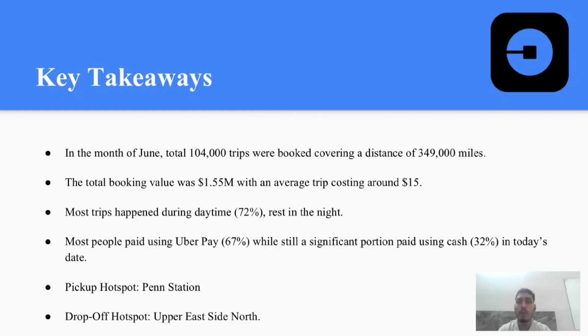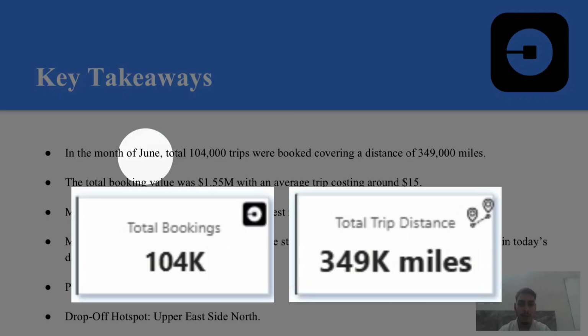And now we are moving on to the most crucial part of the entire project, that is the key takeaways and the analysis part. In this portion, I have listed down all the insights and analysis that I have drawn from the dashboard, and I'll just take you through each one of them. So firstly, as you can see, the data was for the month of June only. For the month of June, a total of 104,000 trips were booked, and the total distance covered in the month of June was 349,000 miles.